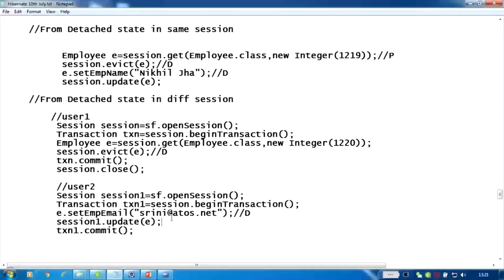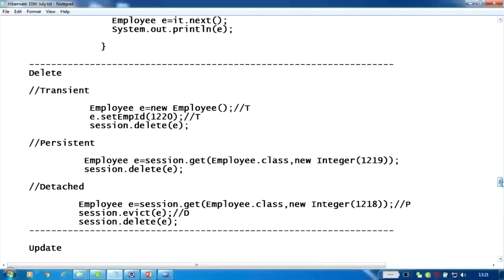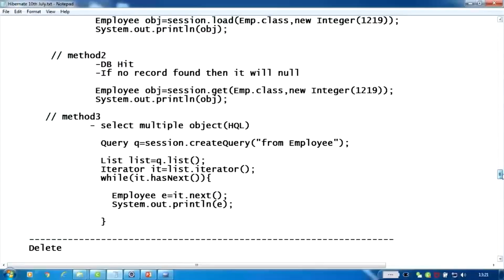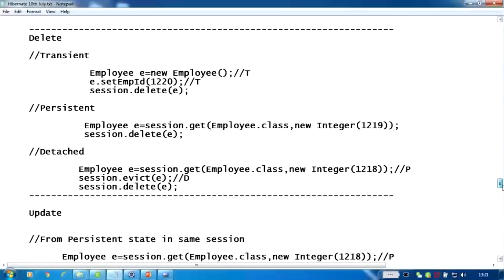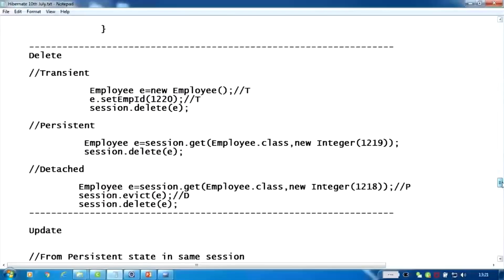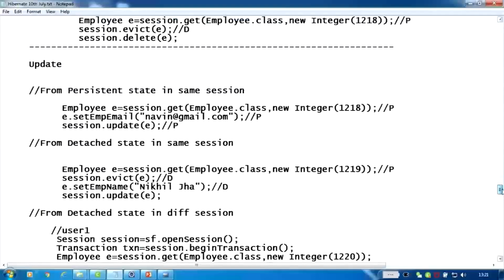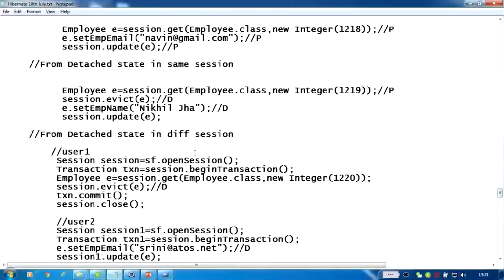Now lots of scenarios will come. Can I use detached state for the select? Yes, here also you can use detached state for the select, in a different session and the same session. Different session and same session will come for delete also. Already we talked about it for update. So this is how we manipulate different Hibernate object states when we implement CRUD operations using Hibernate.